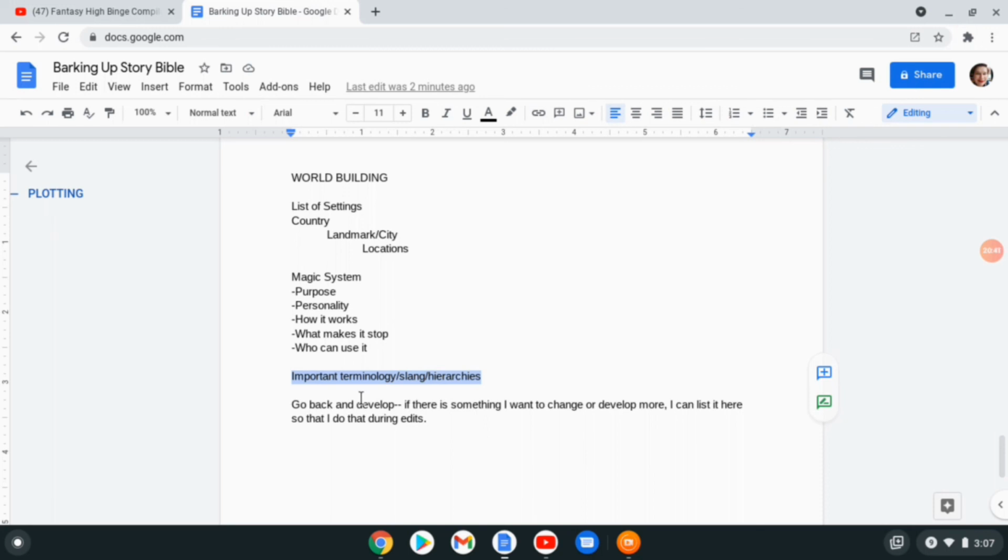And then the last thing I have is a section for go back and develop. If there's something where I want to develop a character more, or I realize I need to add a detail but don't want to go back and write it in right then, I can keep a list here, so that when I start editing, I have a list of exactly what I need to update and change. So that is my story Bible to help keep things organized.